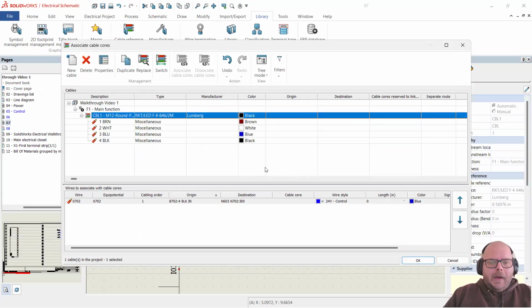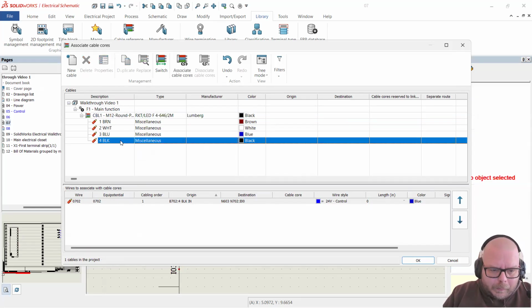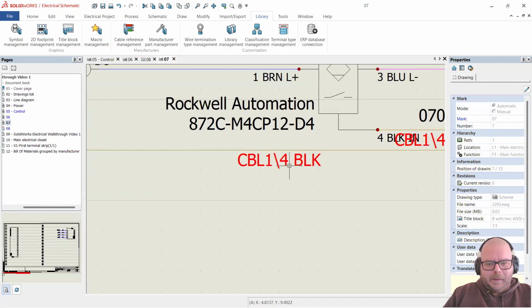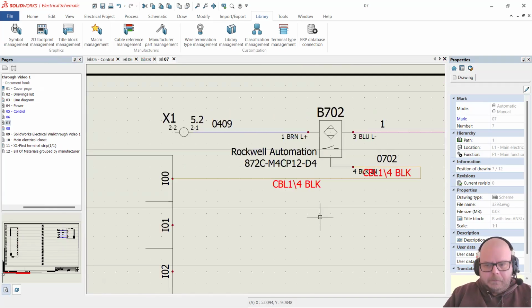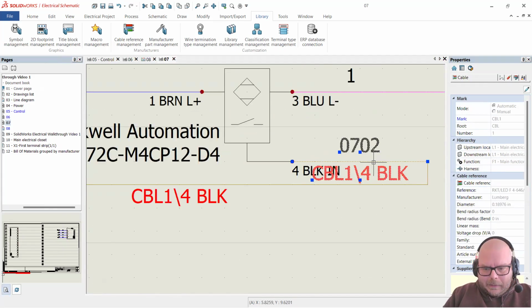Now I've told it to associate this wire that I clicked on with one of the wires in this cable. That was the input. That was on pin 4. So guess what? I'm going to select pin 4. Double click it. This turns bold, which tells me it's now associated. And you can see origin, destination, it's associated. That wire is now associated with this cable. And you can see it pops the description up: Cable 1, wire number 4, black.